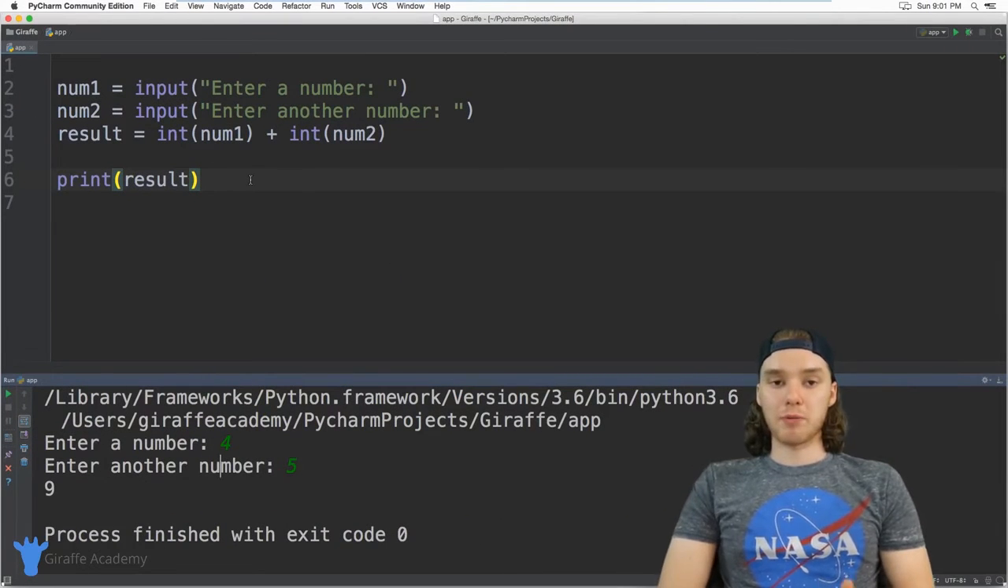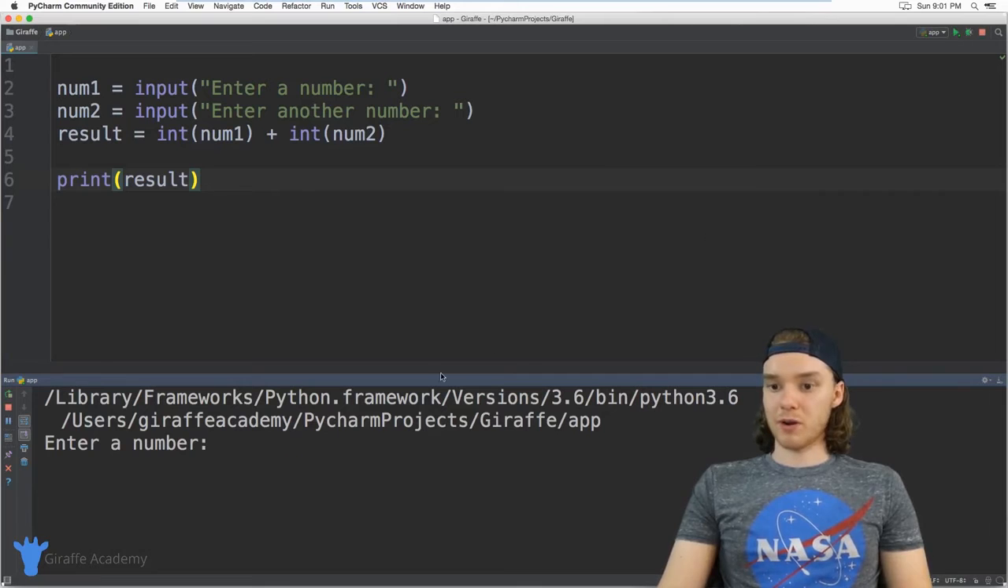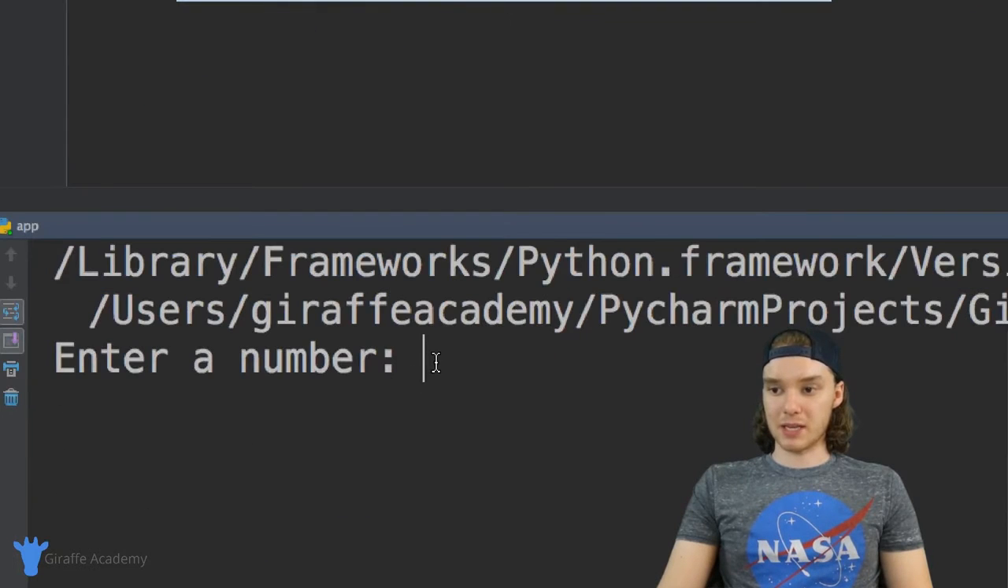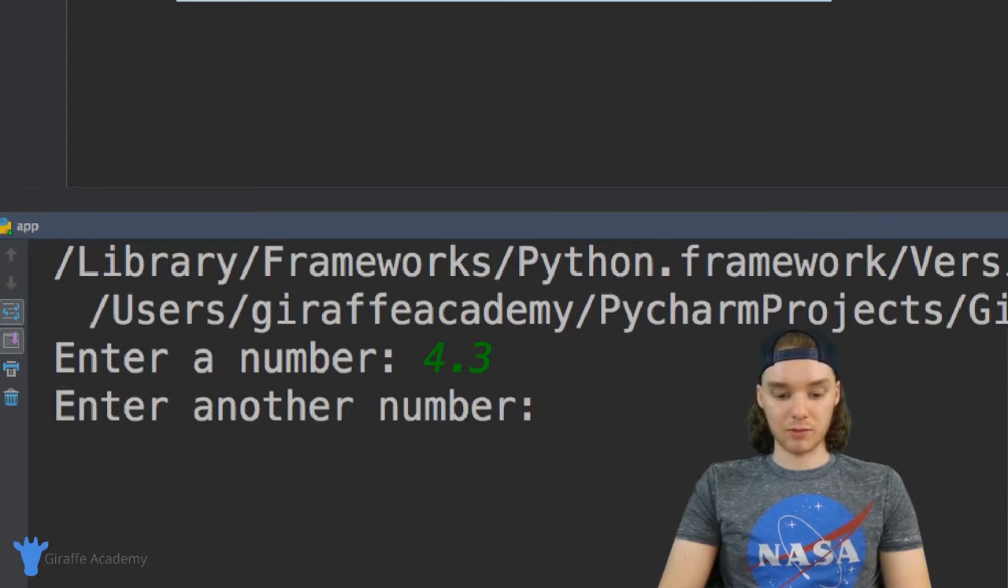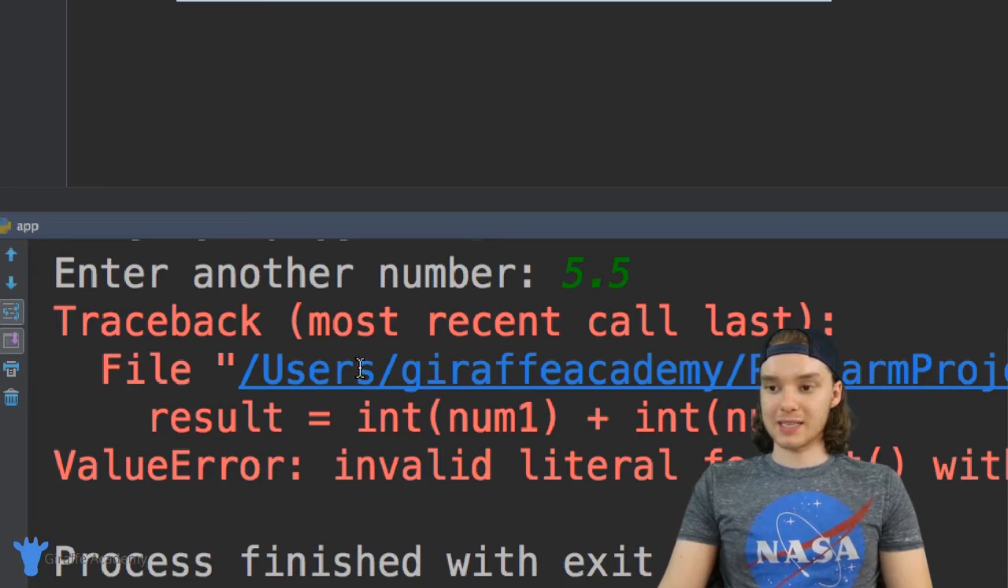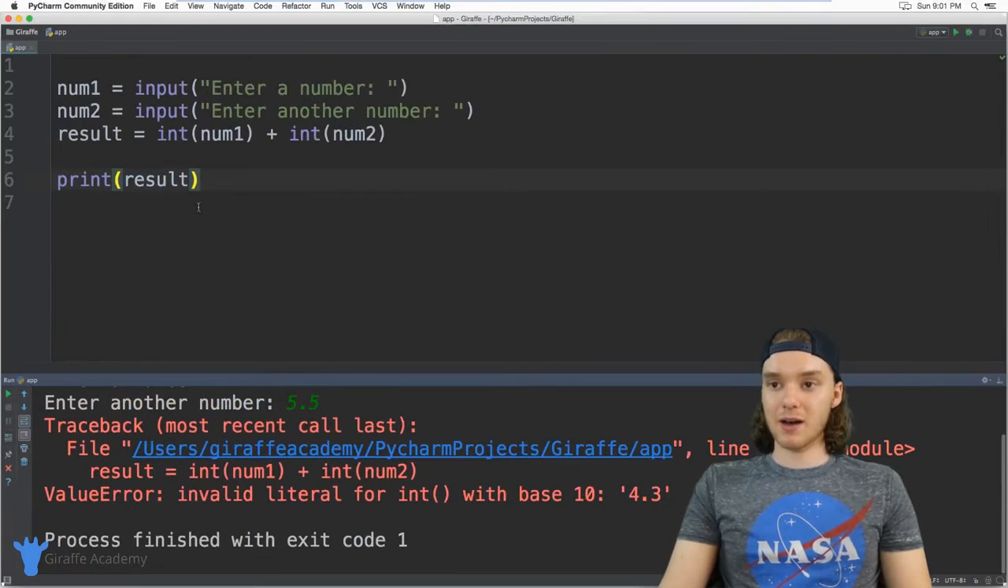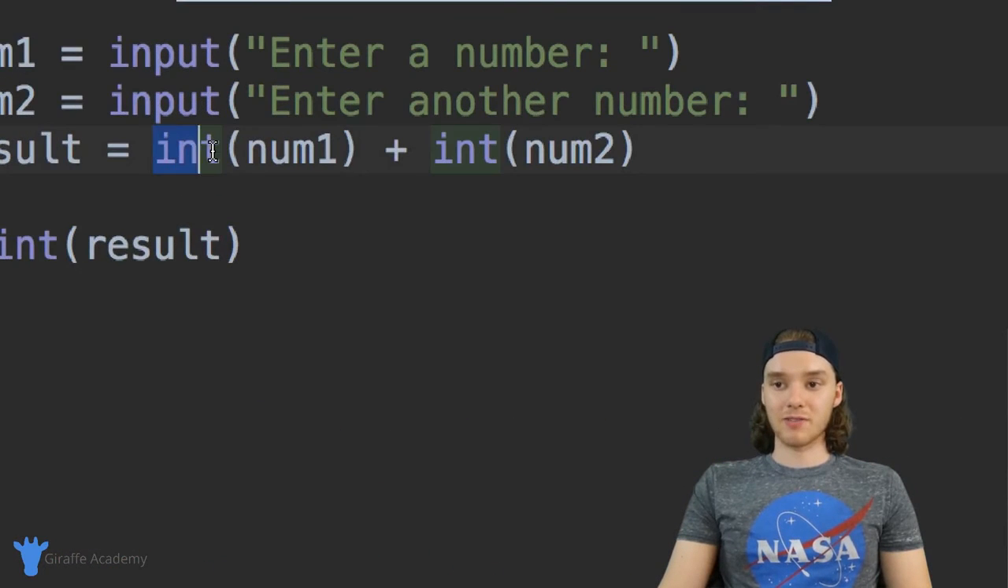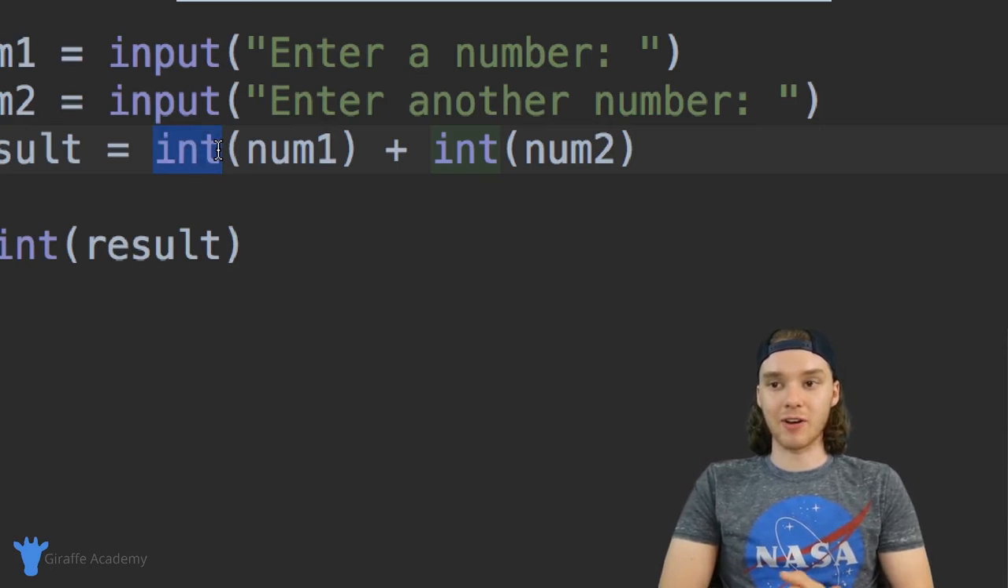But we do have one problem with this calculator. I'm going to run it again, and I'll show you what that problem is. If I wanted to add a decimal number, so we'll add 4.3 and 5.5, you'll see that we're getting this error. That's because I'm using this int function up here, and this int function is looking for a whole number. So if I put decimal numbers inside of there, it's going to break the program.